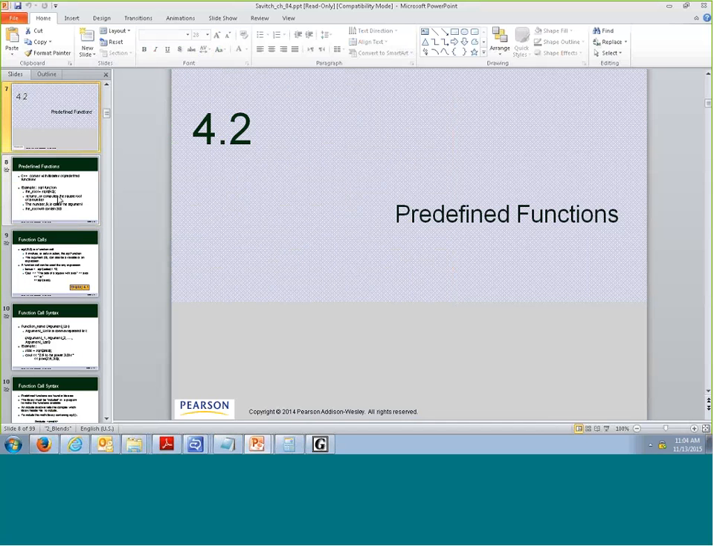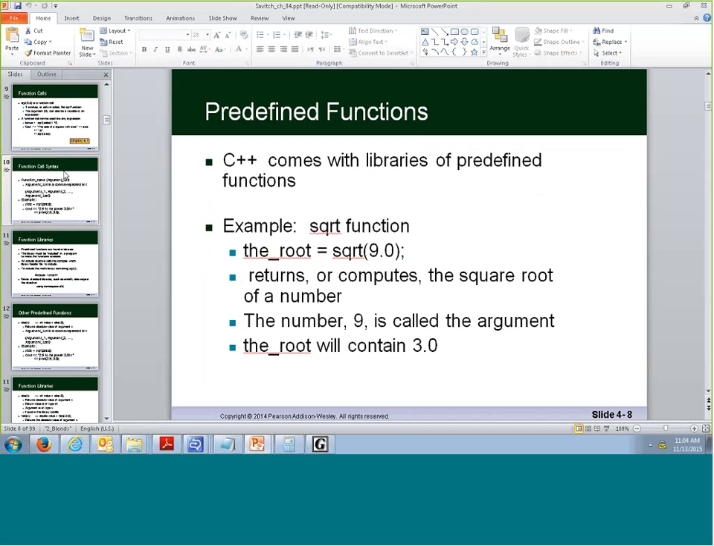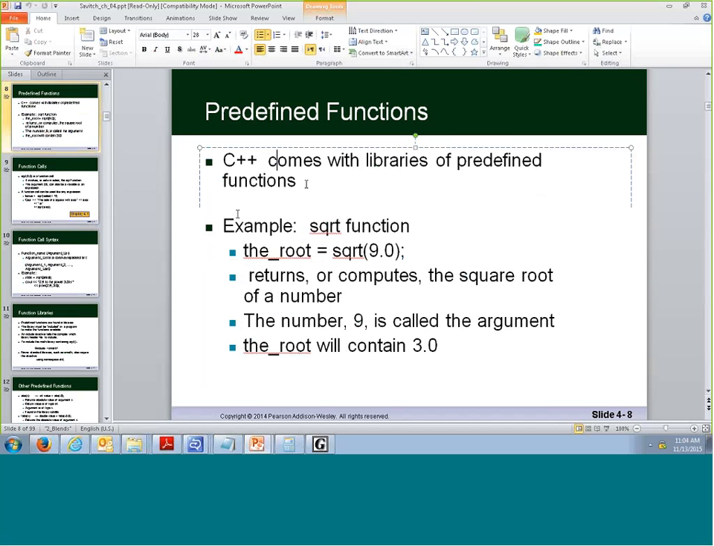All right, predefined functions. The standard template library is your friend. These are the predefined functions C++ comes with. So here's an example, the square root function. A function is the function name, and then within the parentheses, we supply the function arguments, or function parameters, depending on what you want to call it. So that's how we call a function here.